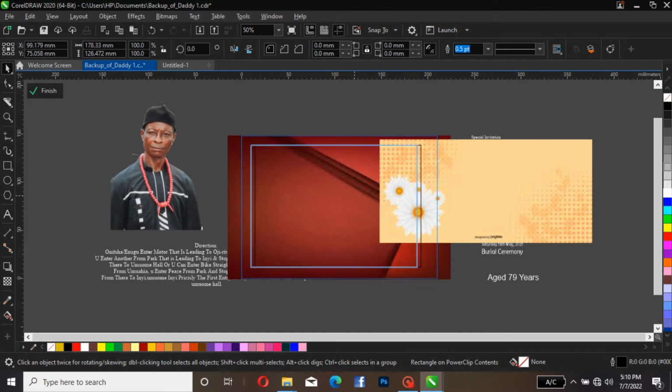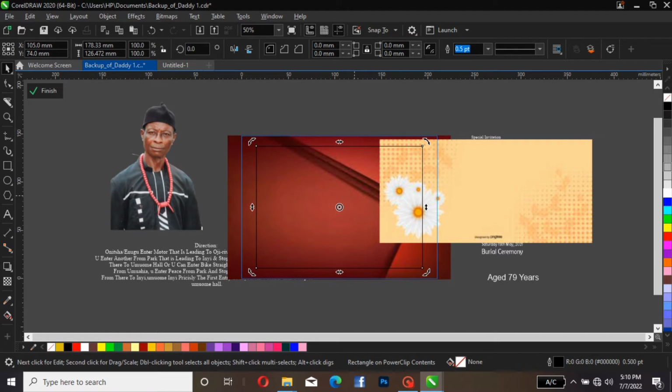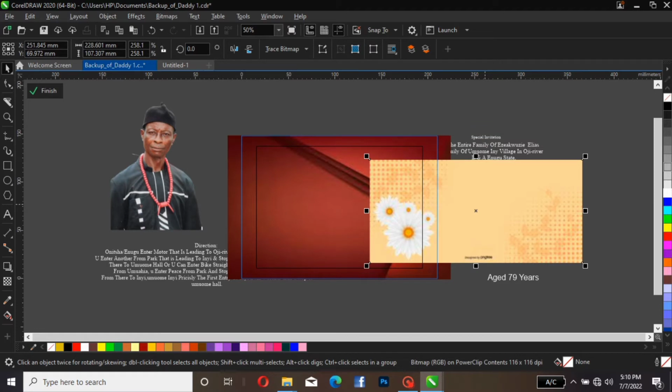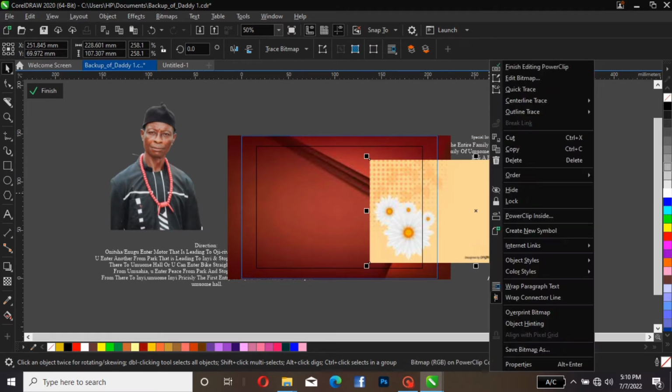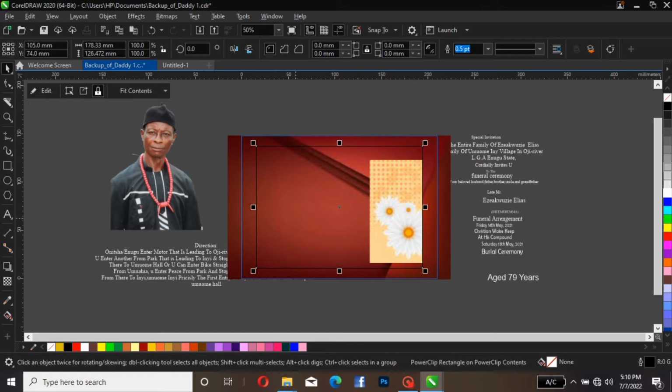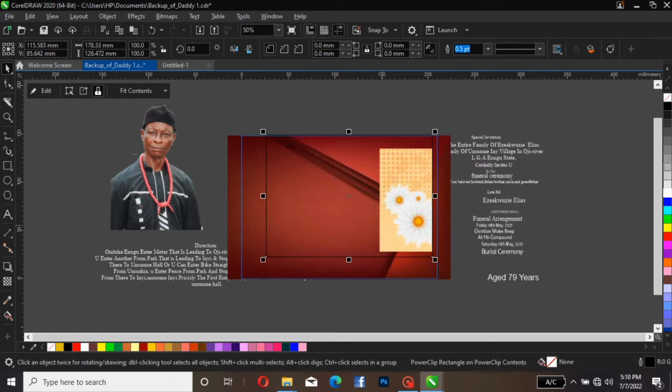I'm trying to fix it to center. Okay, let's fix it to center. Okay, then let's bring this one now, and power click it over inside this our rectangle. Okay, by right clicking over it, then you see power click and left click, come over there and left click. You can see now it's already inside this.